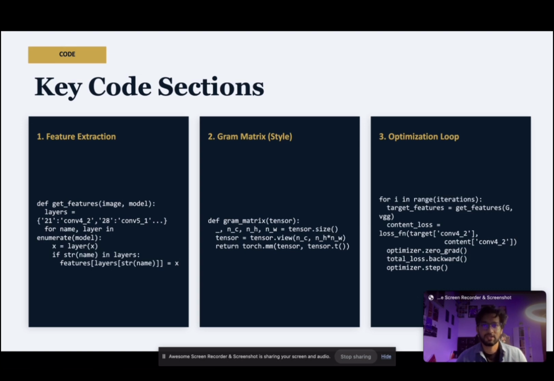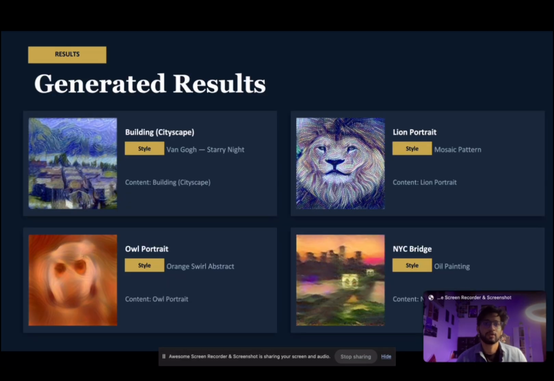Third is the optimization loop. For each iteration, we extract features from G, compute content and style loss, sum them with alpha and beta, call backward, call the optimizer, and then update the pixels of G. This is what the entire algorithm is and how it works.